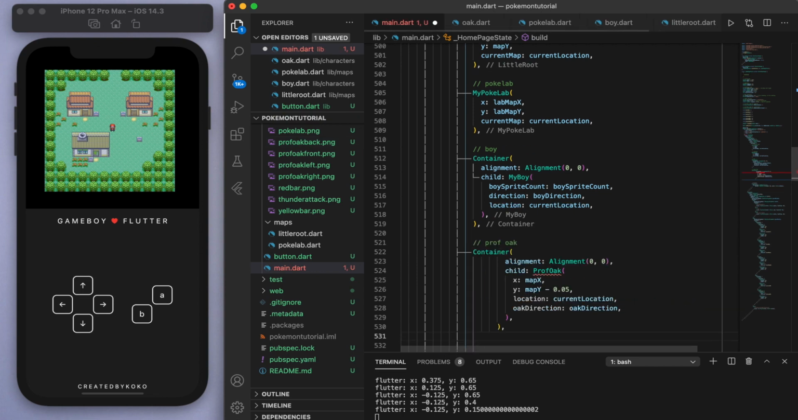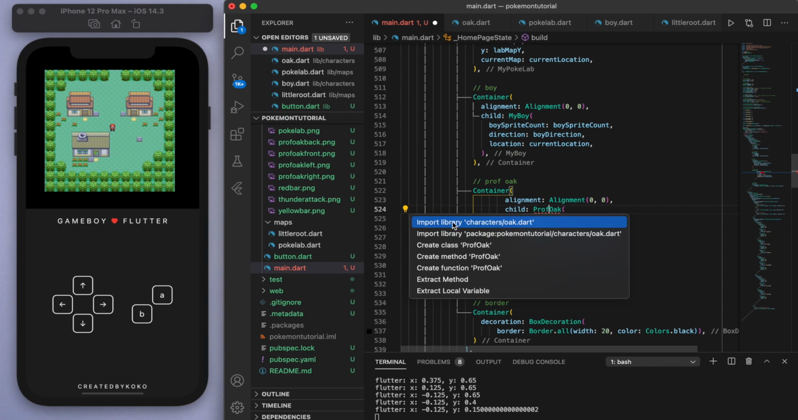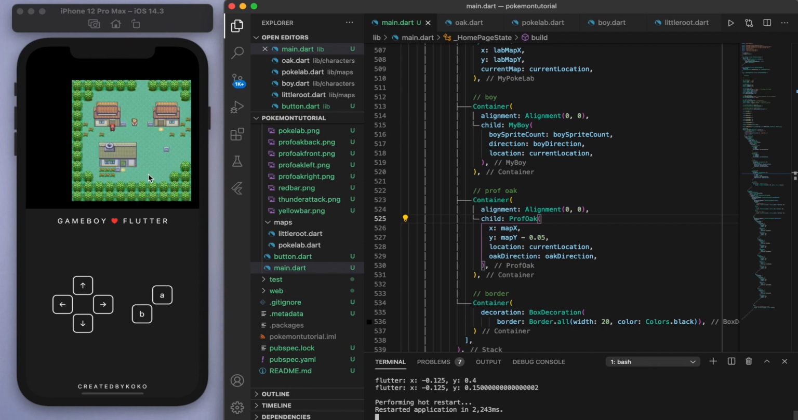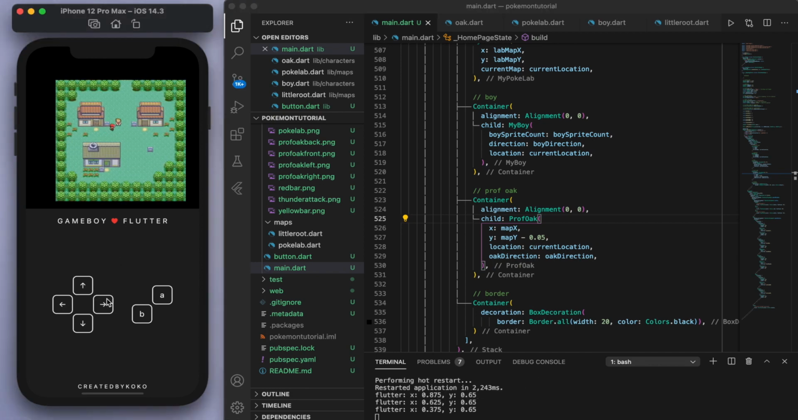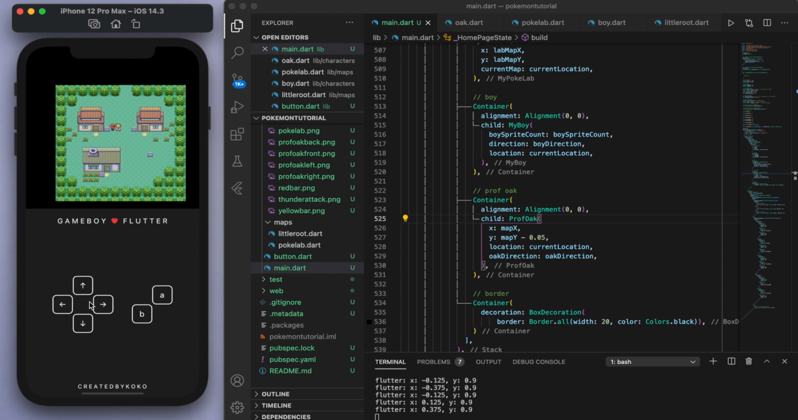Now let's add Professor Oak to the UI, and let's import the file that we have. And if we save this, let's see how this looks. Okay, yep, so that's where I placed him in the image. Now we don't want to walk through him, so we're going to have to add this particular coordinate into our no man's land.